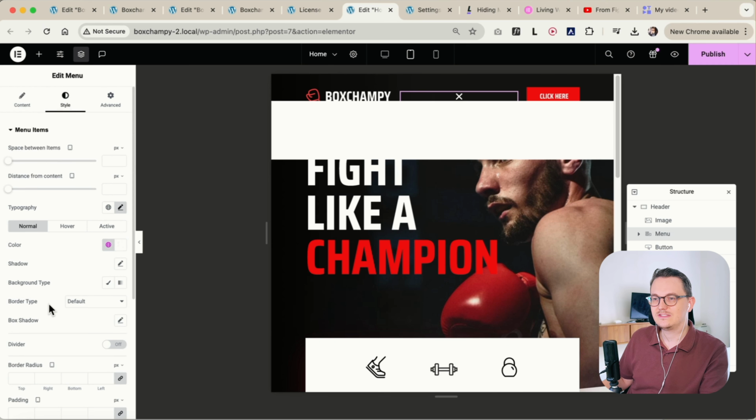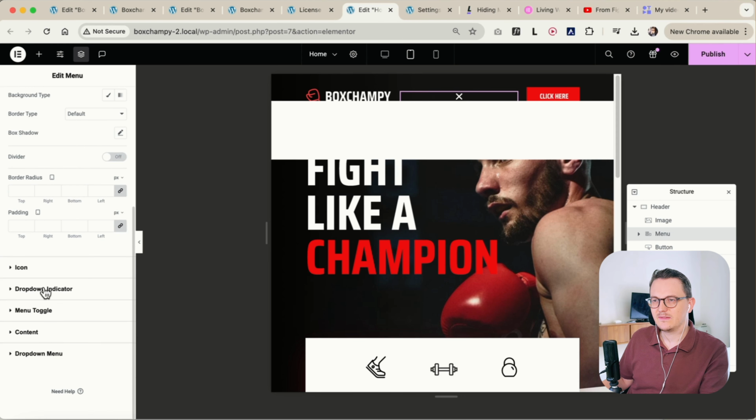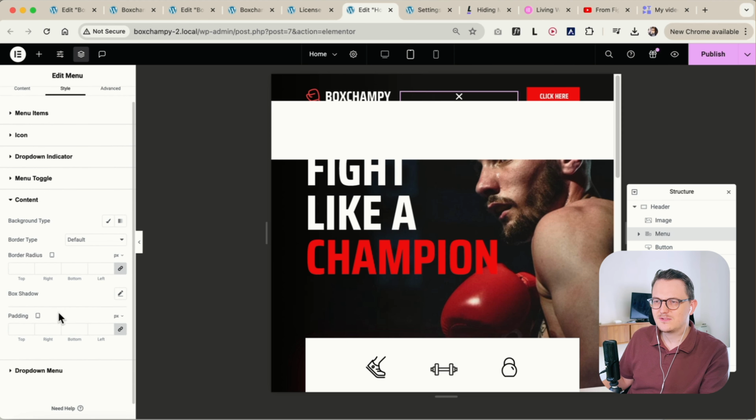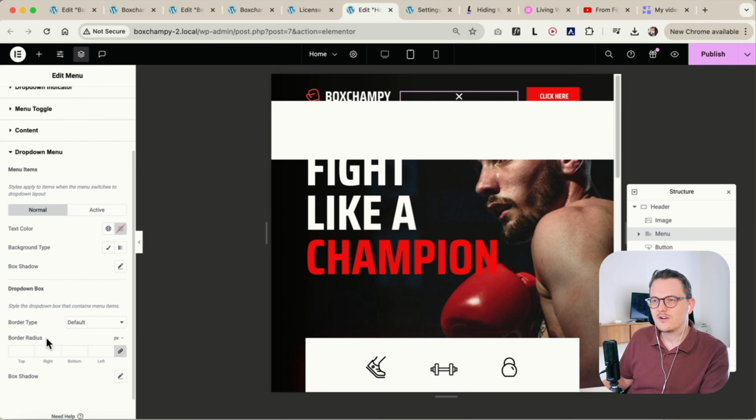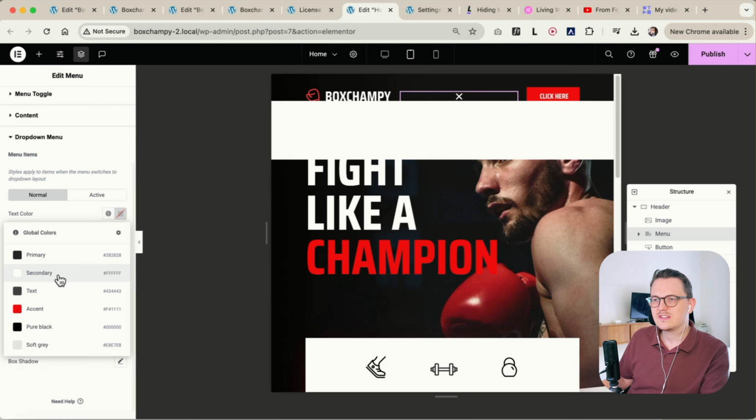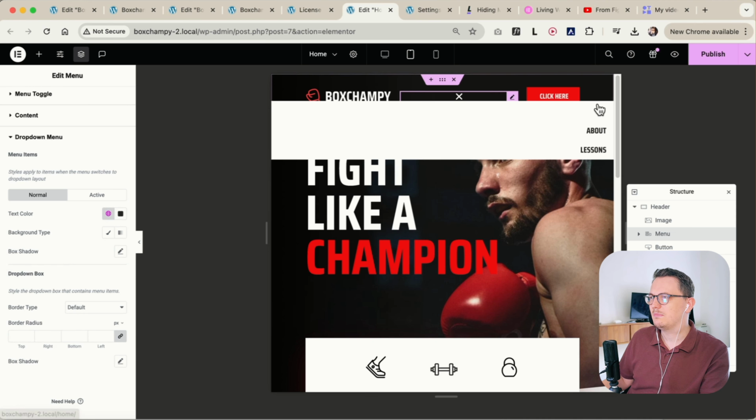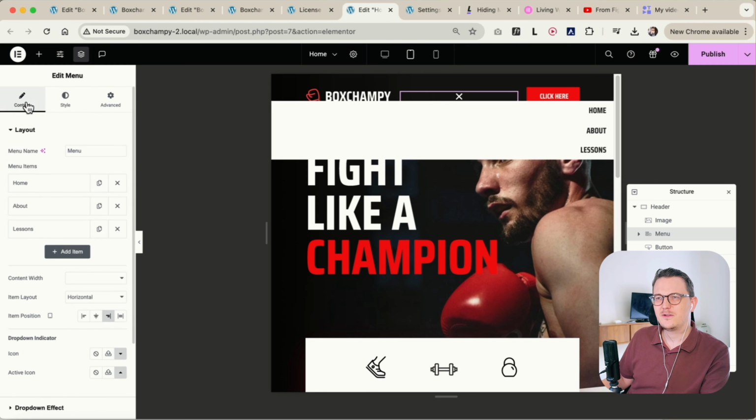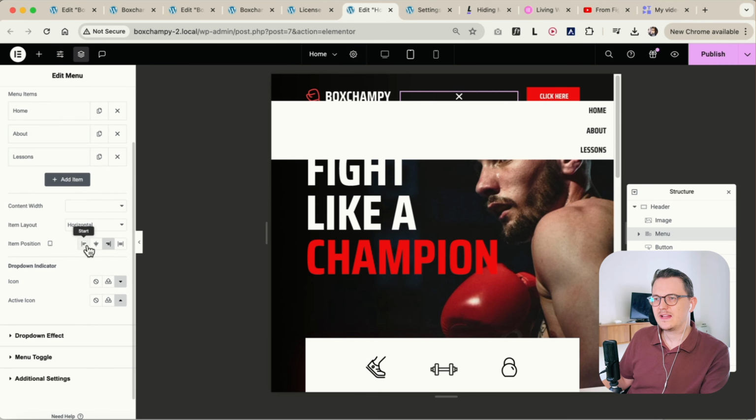So let's go to styling, and then let's go to the content or drop down menu. It's always so hard to find. I think it's the drop down menu. Yes, okay, let's change the text color to just simply black. And then the active one should also be black because that one is now white. Okay, we have 3 of the items over here, but why is it on the right? Did I ask for that? I don't think so. Let's go back, and item position on the left.